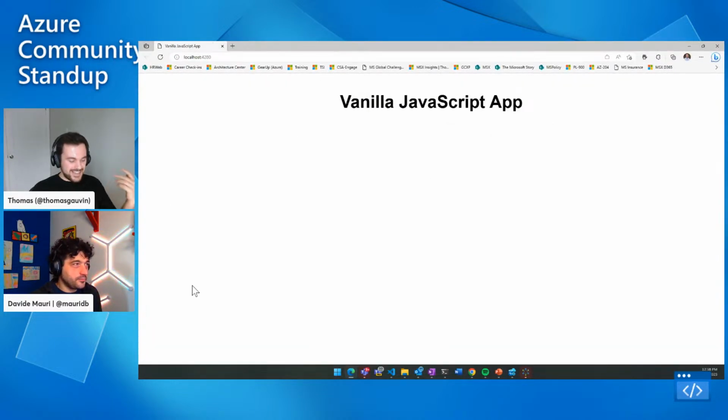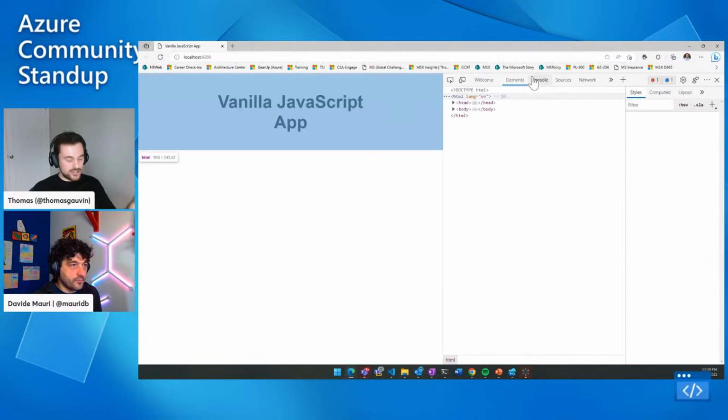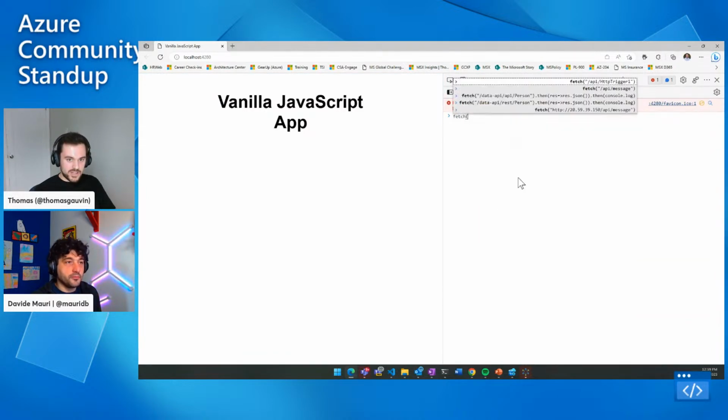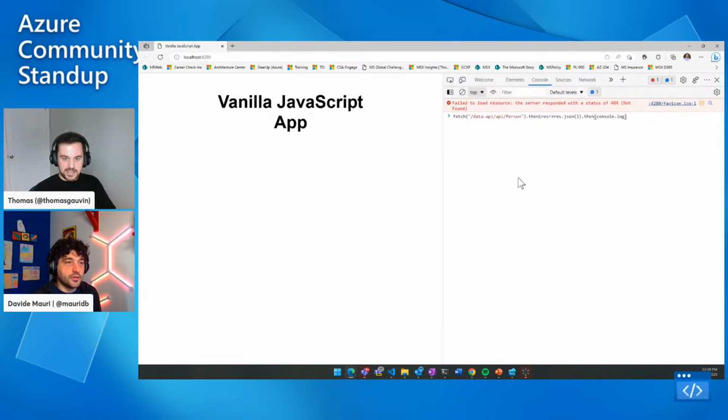Okay, so now I have my JavaScript application. I haven't changed anything in the application, but I should have that data API endpoint available, right? So if I do a fetch request to /data-api, I'm going to do /data-api/rest, because that's the path that we configured in the REST section.